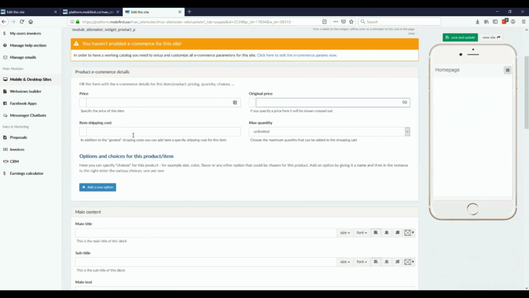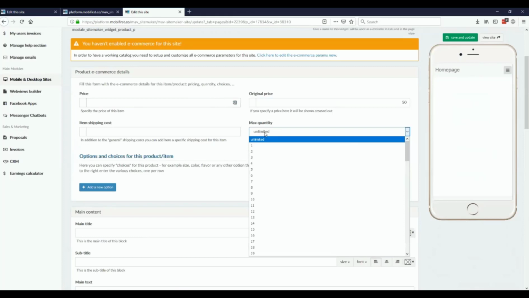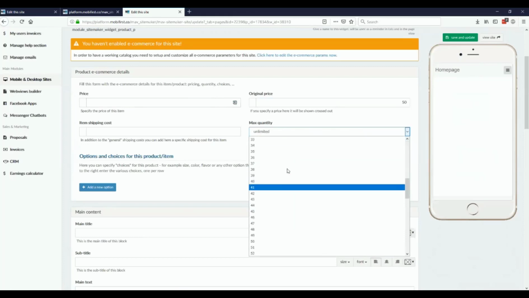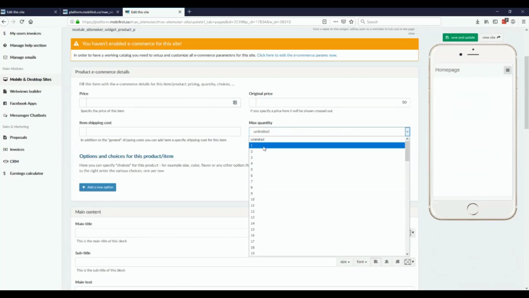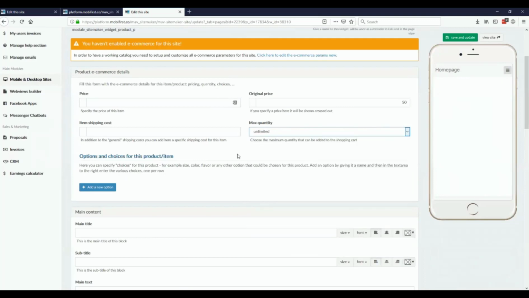And then for the shipping cost, this is going to add in the e-commerce, and at the end, it's going to automatically add that shipping cost on to the final cost. So you can always do that as well if you have additional shipping. And max quantity is how many total they're allowed to purchase. So if you only have like one, then they can only buy that one.